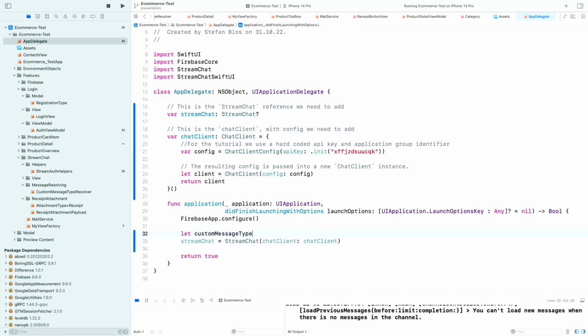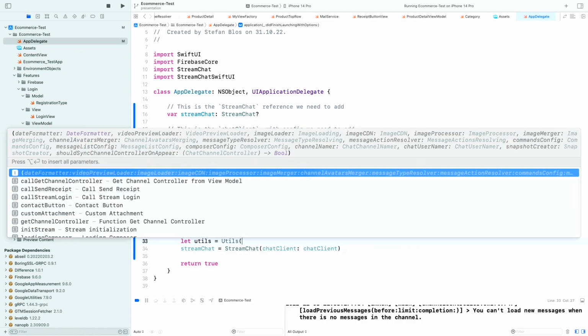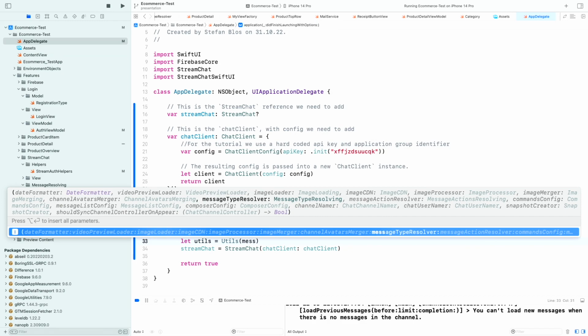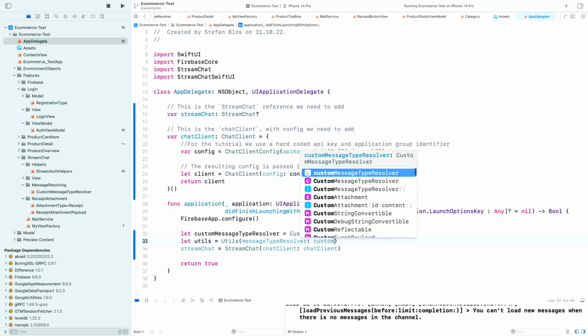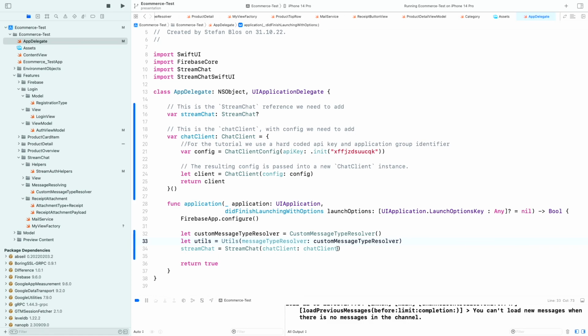So we're creating a new object here, which will be a custom message type resolver. Good. And then Stream offers this utils object. And you can see by the autocomplete, there's quite a few things to customize here. Luckily, we only need one of these, which is the message type resolver. So we can hand this in. And then also tell Stream Chat, hey, we did some customization, so we also hand in the utils object here. Okay, so Stream will now detect whether we have a custom attachment in a message.